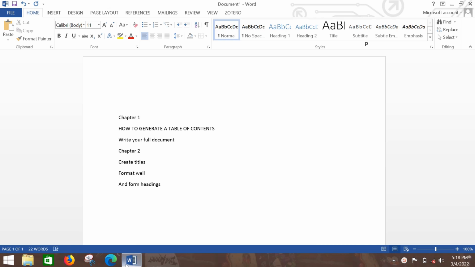So here we go. The first thing you have to do is link your headings to a multi-level list. For example, you want it so that when you make chapter 1 a heading level 1, it automatically numbers itself as chapter 1, and under chapter 1 a subtopic is numbered 1.1. We want something that looks like that.